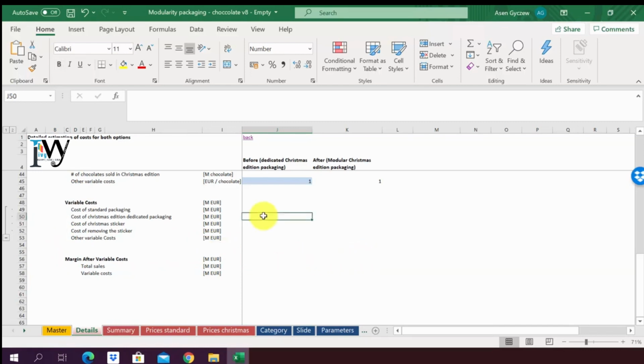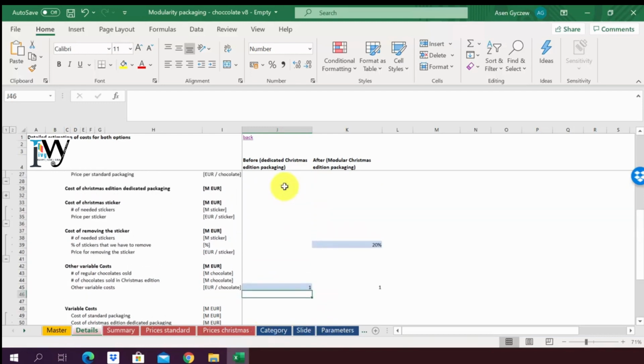I recommend that you pause now the lecture and you try to do it on your own using the things that we have here. All the necessary information you will find in the sheet details. There will be also certain information on price, packaging, and prices standard and price Christmas, as well as in the sheet parameters. So have a look at them, try to estimate it on your own, and once you are done with the estimation, move on to the next lecture where I will show you the solution to this case study.